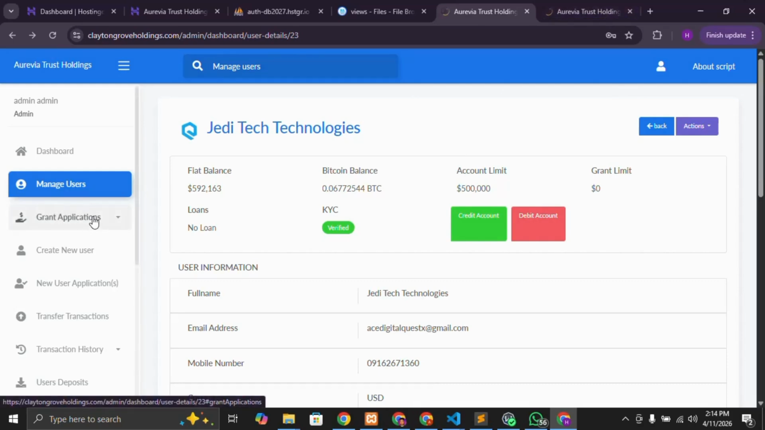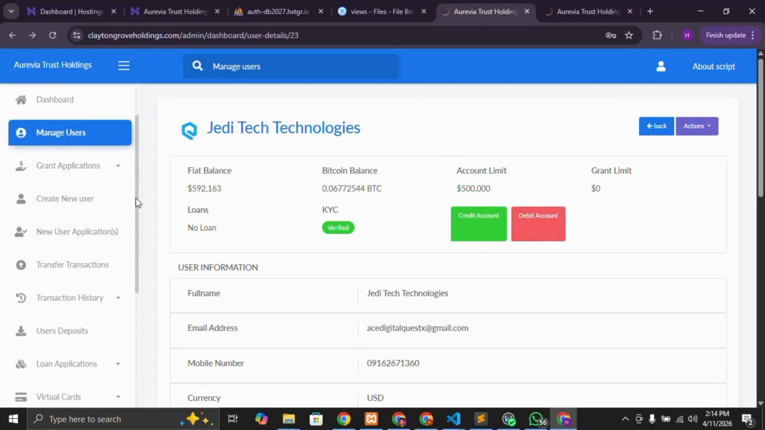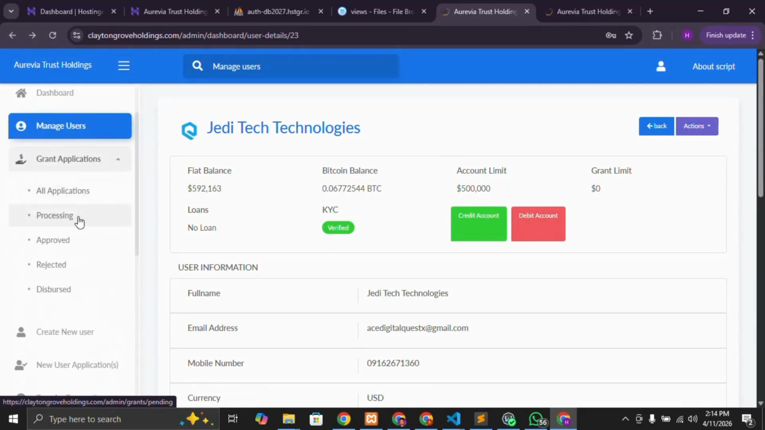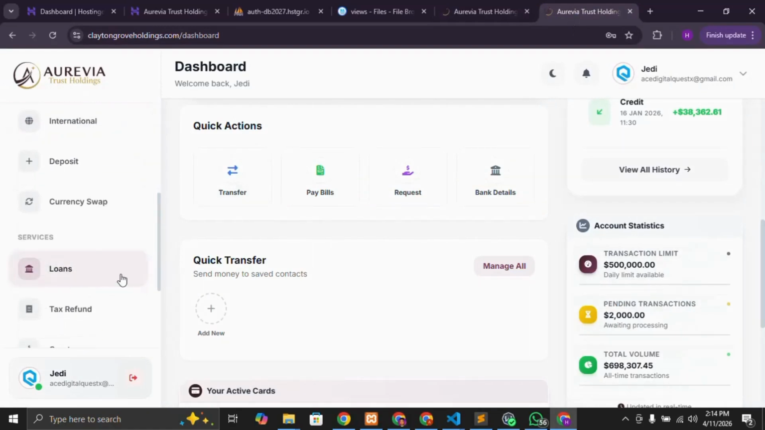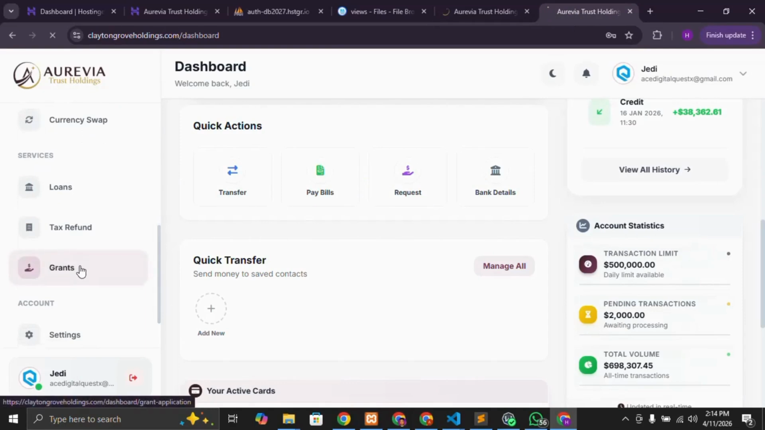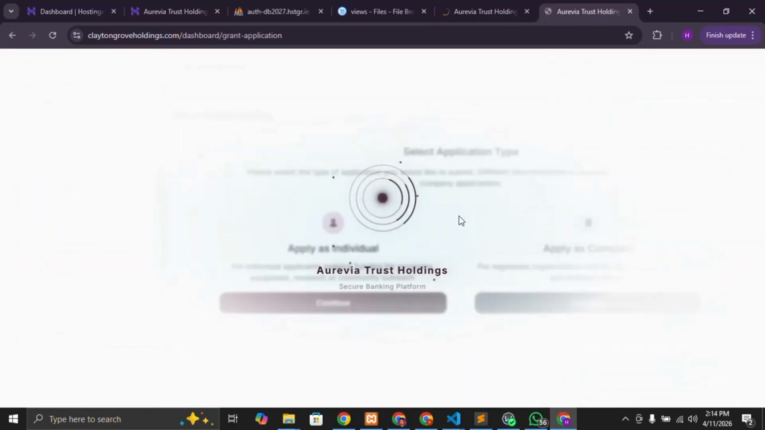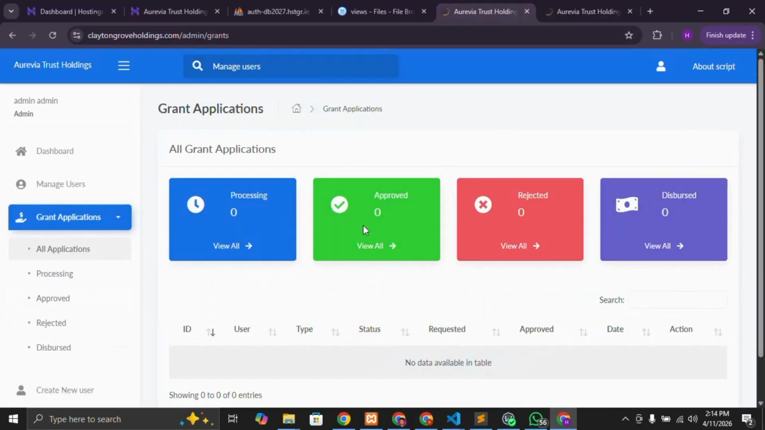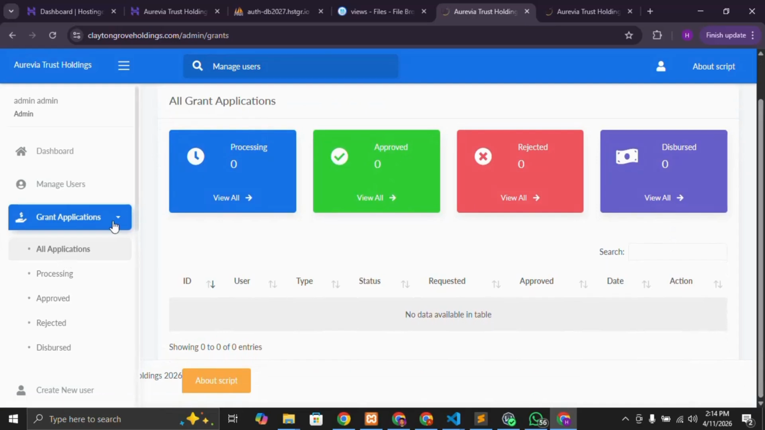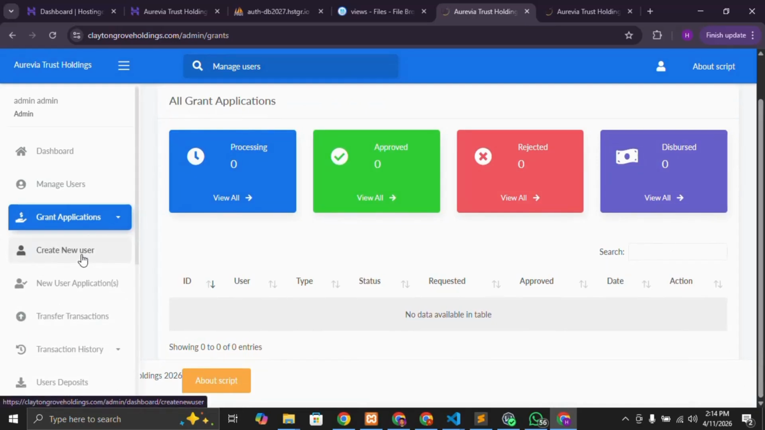Unless we are going to skim through some of the features like this grant application now, as you can see, it's just for the client. The client has the option to apply for grants, which is here in the front end. So you can apply for grants on the system. As you can see, apply as individual and apply as a company. Once they apply, you can easily manage it right here. Do you understand? So now we come back.